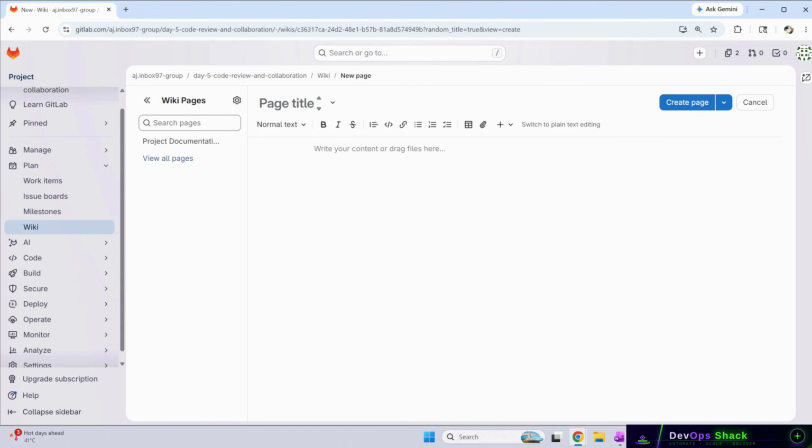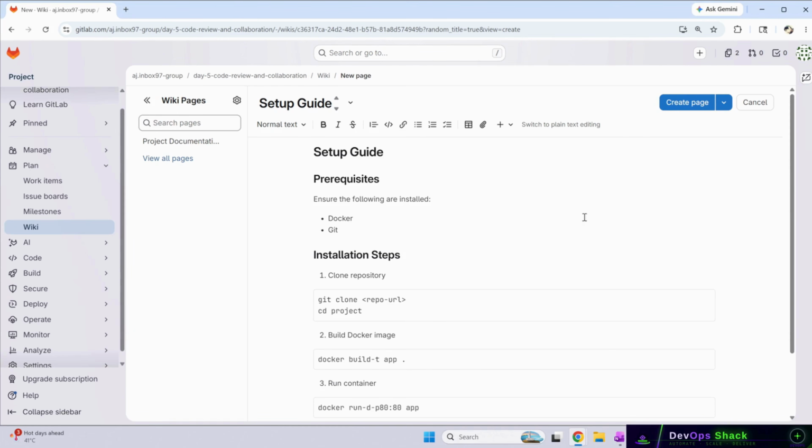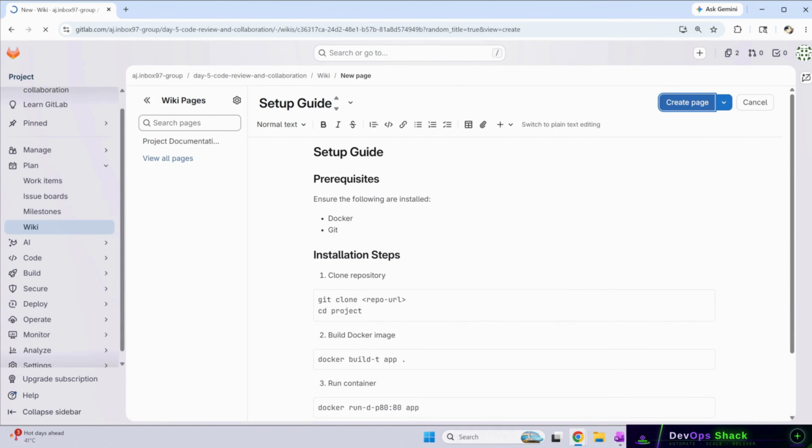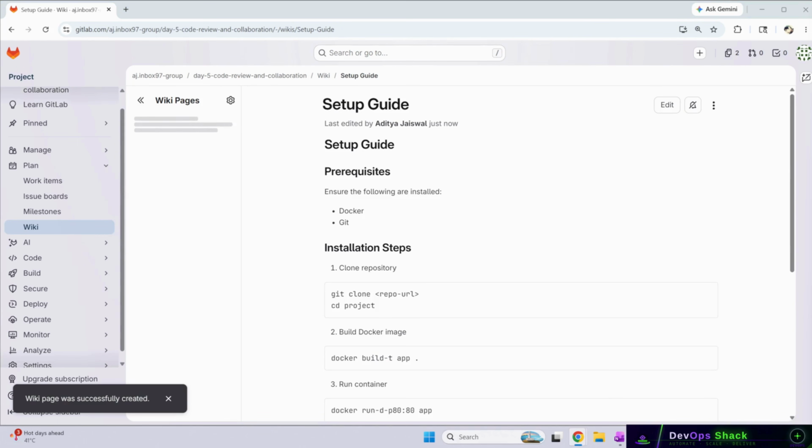Then click on view all pages, and now click on new page. This time we are going to create the setup guide. Create the title here, and in the setup guide you can put the contents. All these things will be shared in the documentation, so you can refer to them. So we will create this page as well. After the setup guide, we are going to create the deployment guide.